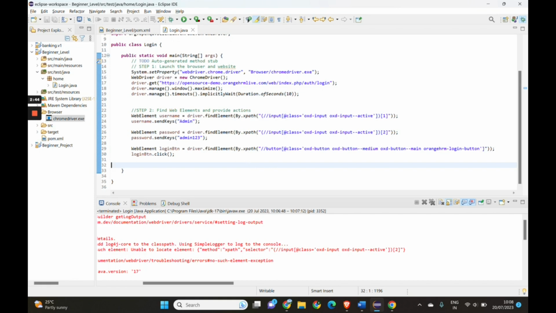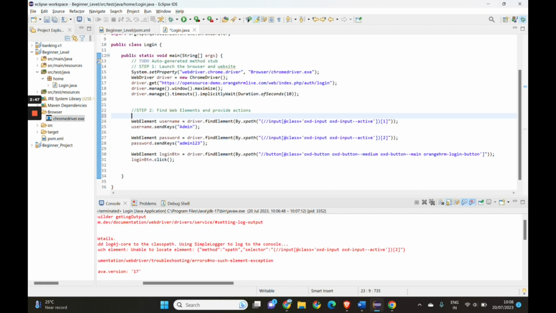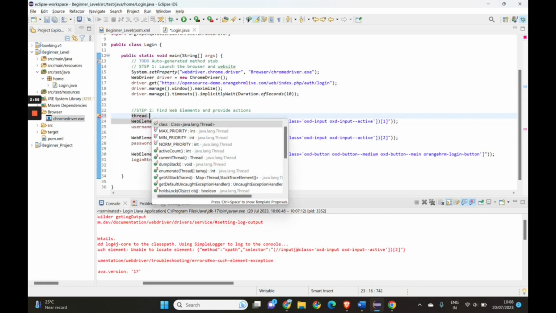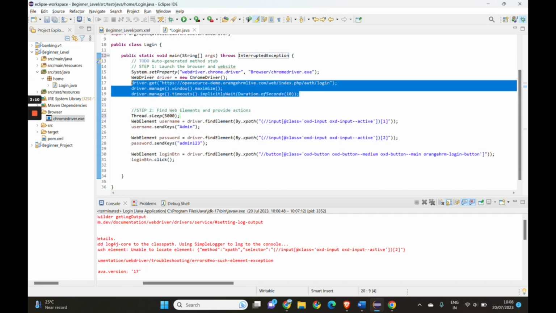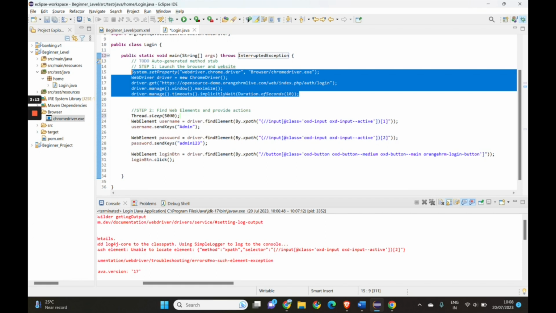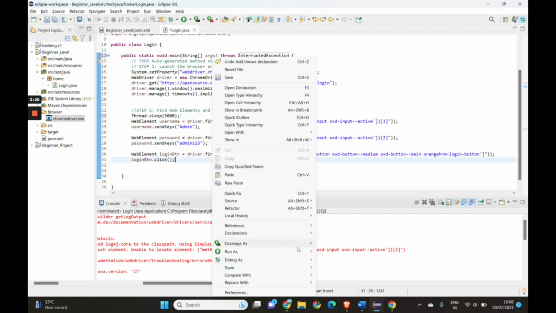To handle that, I'll add Thread.sleep of, let us say, 5000 milliseconds. 5000 milliseconds means 5 seconds. It will ask me to add an exception, so the exception will be added. Once our browser is launched and the website is loaded, it will stop execution for 5 seconds. Then the elements will be found and the action will be provided. So let's run the code now.